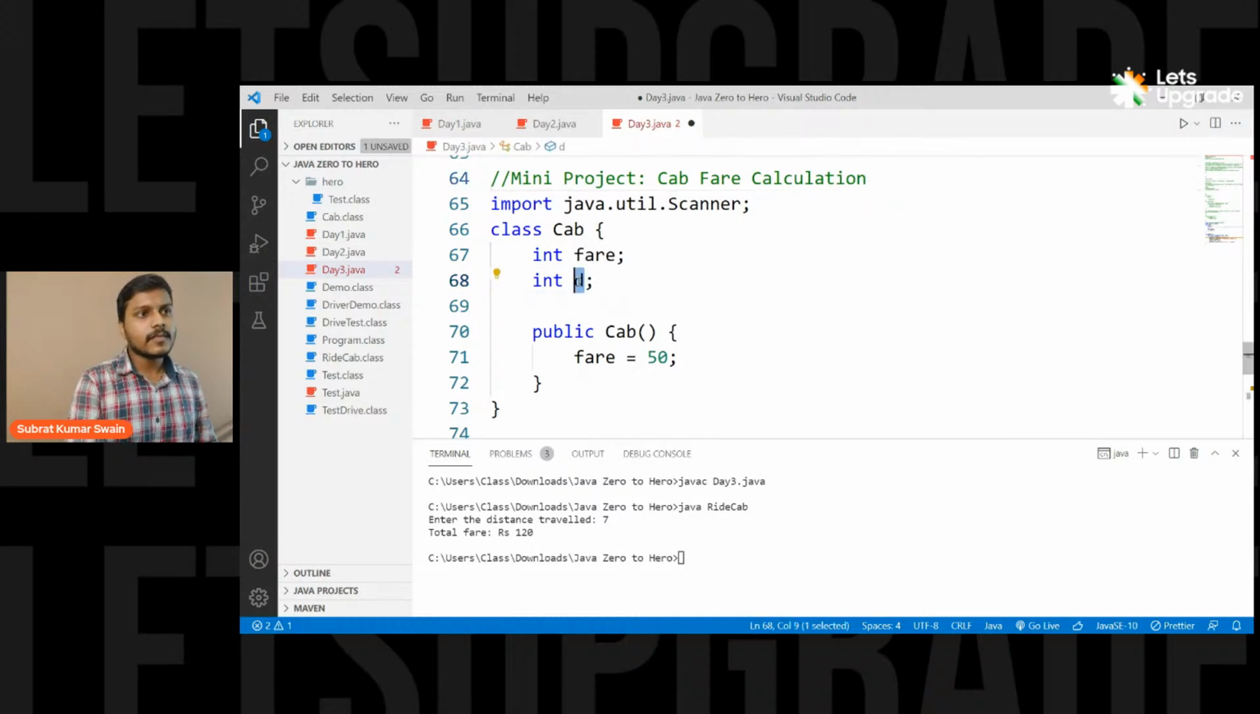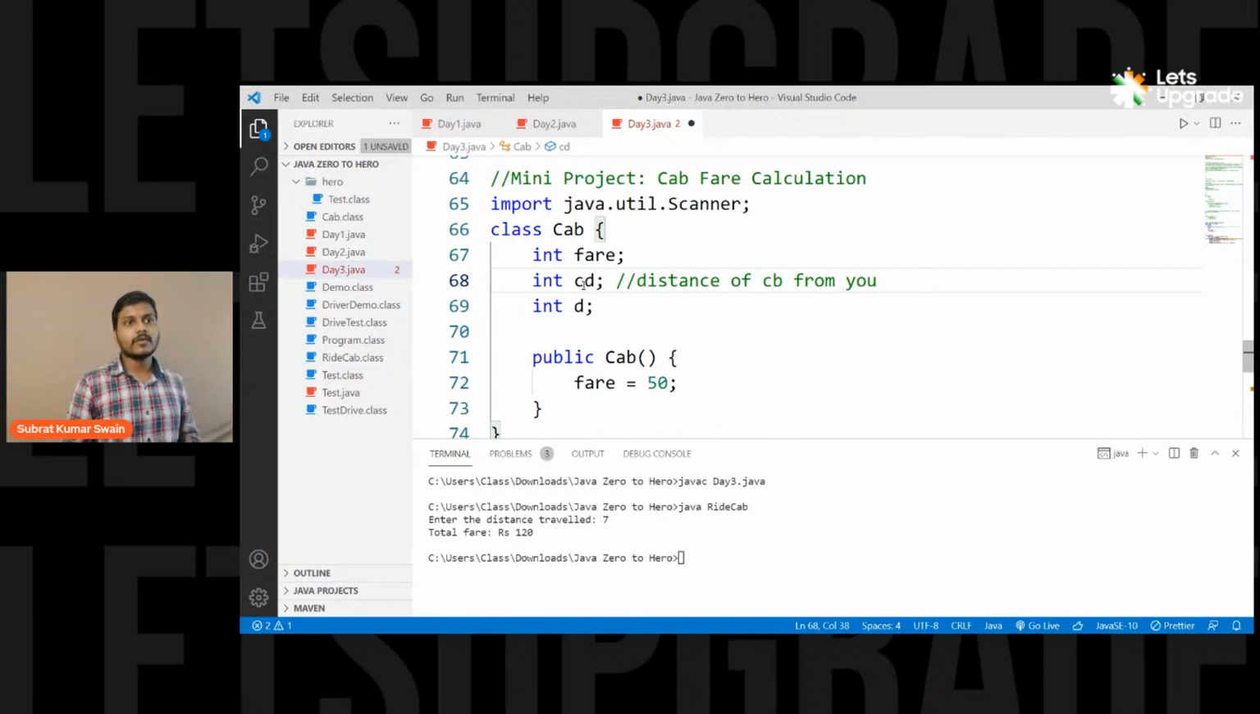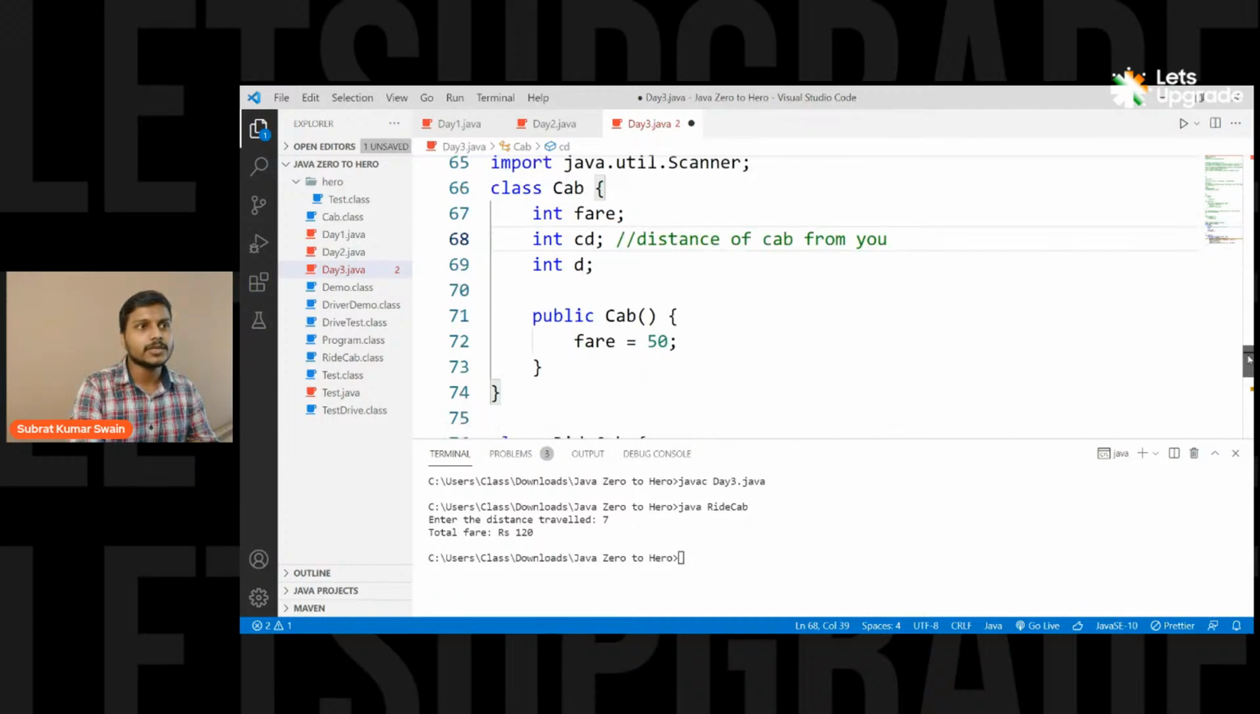For that base fare, I'll take one more variable, guys. This is the distance traveled by the user, D, and there is something else which I will call CD. What is CD? CD is the cab distance from you. This would be calculated automatically by the location, by the GPS and all, but right now, as we are not using those, we can take input for it.